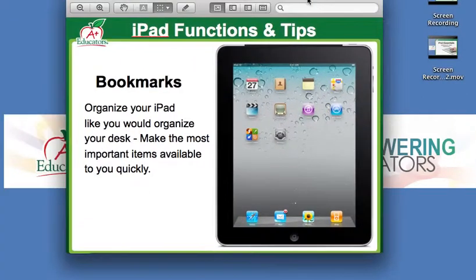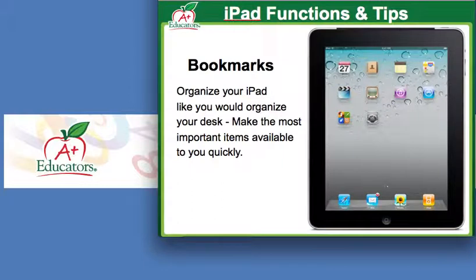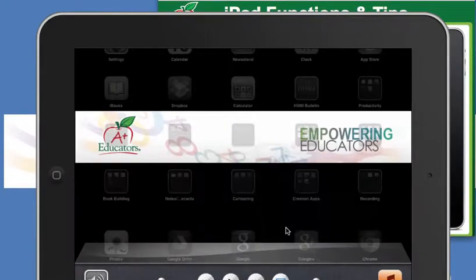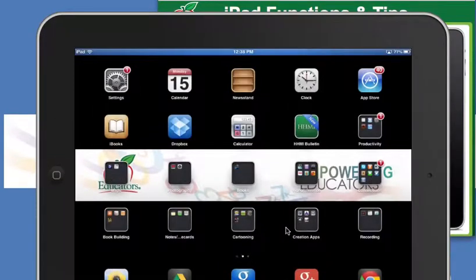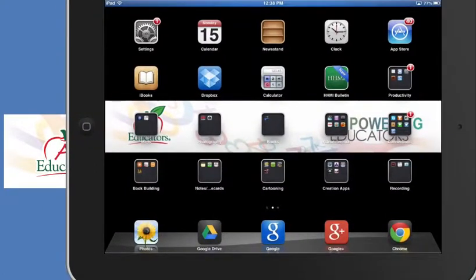You're also going to see here that when you're using your iPad, you are going to want to spend some time ahead of time to personalize it. You want to organize your apps so you have the most important apps available to you. And I'm going to start mirroring my iPad so that you can see how I have organized my own iPad, how I have some things set up. So right away, you can see that I have a personalized background there.